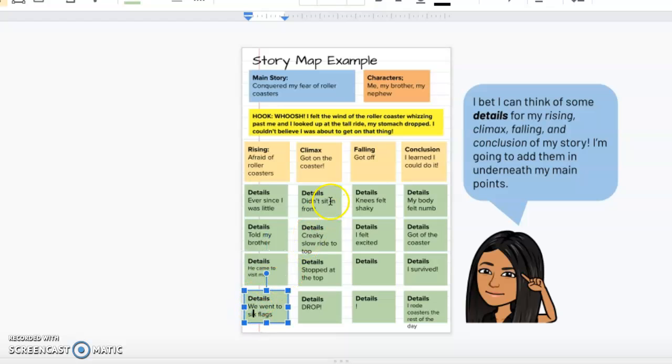My next paragraph will be about getting to Six Flags and seeing the roller coaster, getting on the roller coaster. I will talk about the sounds that I heard. I'll talk about the way that my body felt. I'll talk about what I saw. I will talk about where I sat. I'll give specific details in my climax.